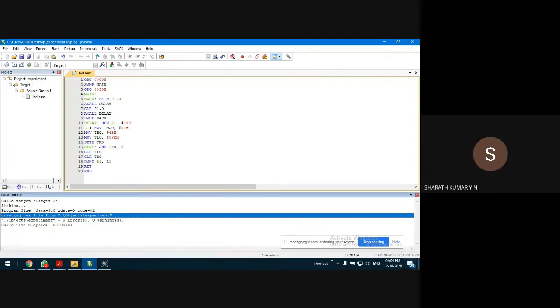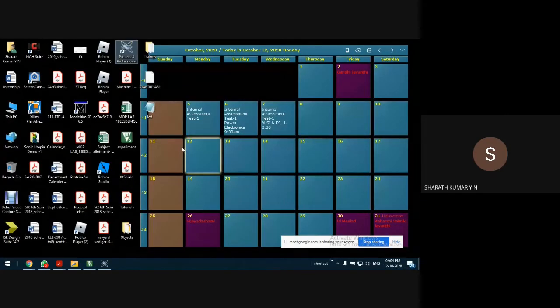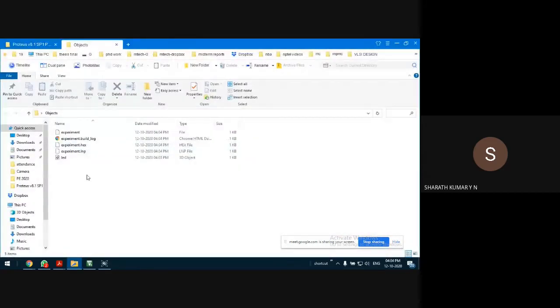Since I have saved the project on my desktop, I can see the objects folder here. Inside that, in this folder there is one experiment.txt file. Can you see this file? Experiment.txt. This is the hex code of interest for us. This is what is required for Proteus, to simulate the environment.